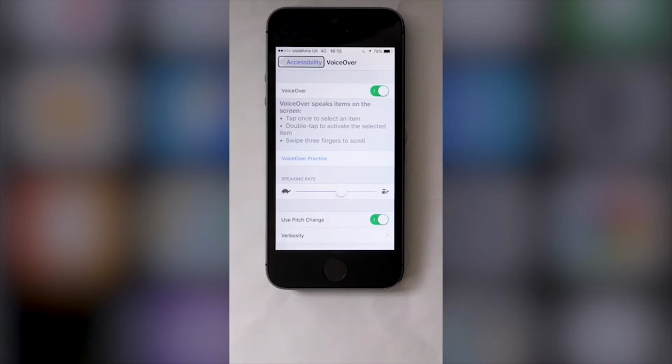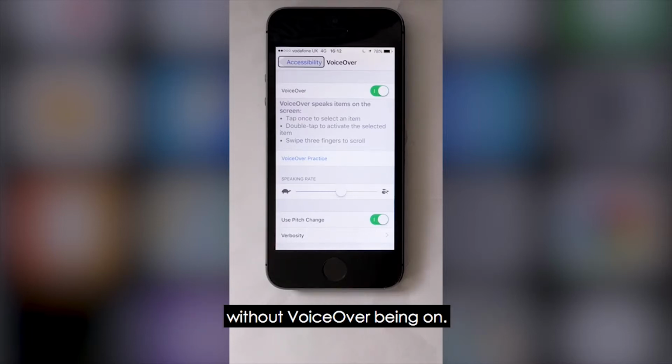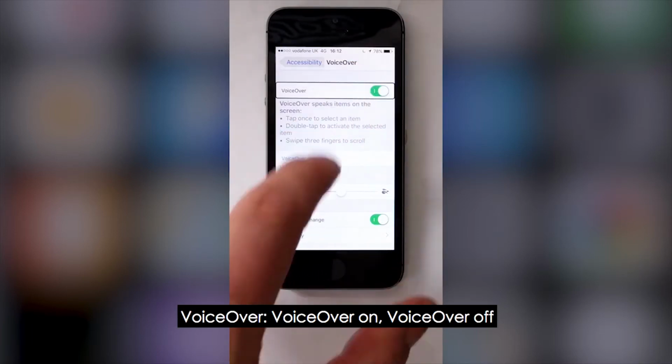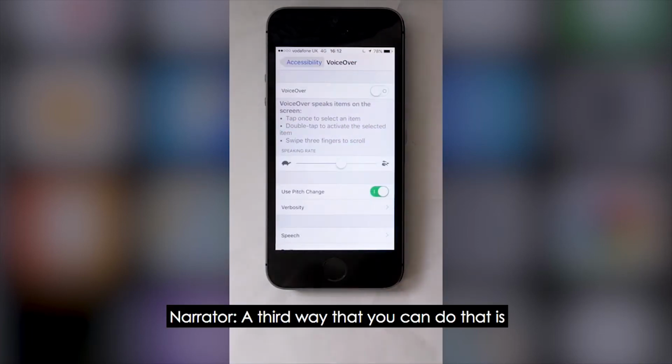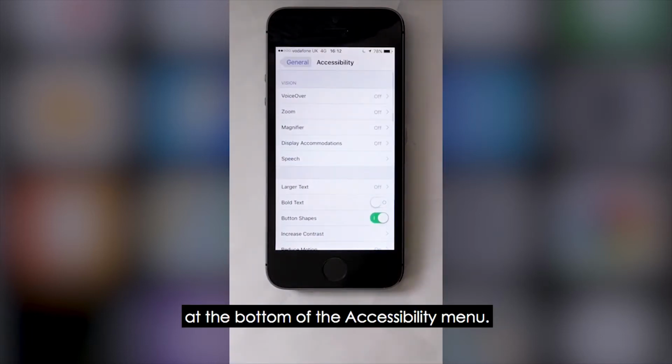This will obviously work every time. The only problem with this is a VoiceOver user can't do this on their own. It's impossible to navigate that set of menus without VoiceOver being on. If I just turn it off. VoiceOver on. VoiceOver off.